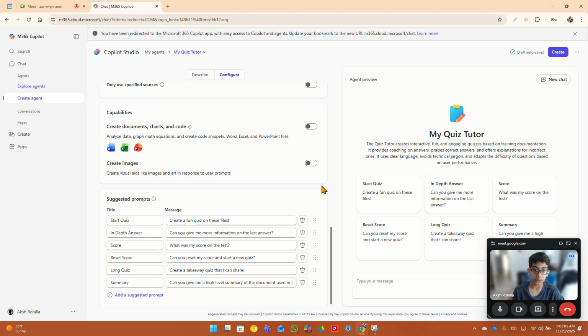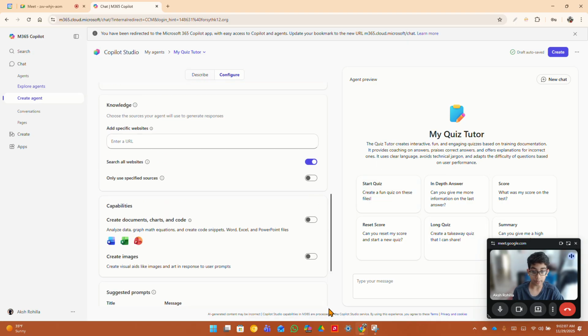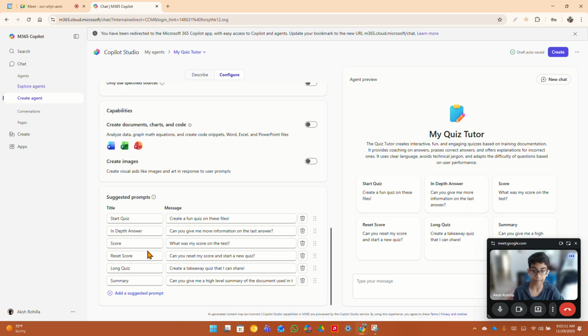And after that, you can enable all of this, that way it can communicate with other Microsoft services. You can also create suggested prompts, so it doesn't have to do all the brain power. You could say whenever you say start quiz, it'll create a fun quiz on these files. As you can see on this first one, it's basically an if-then statement. If I say this, then it will do this.